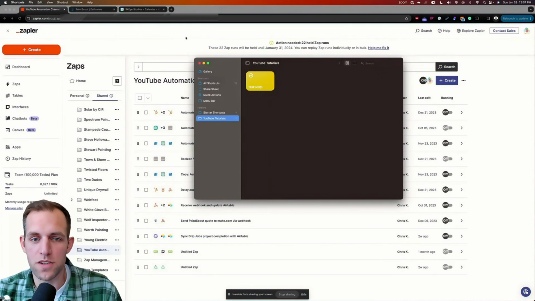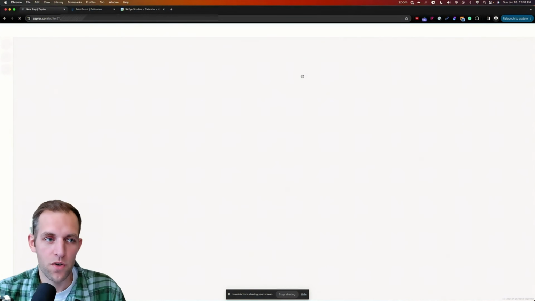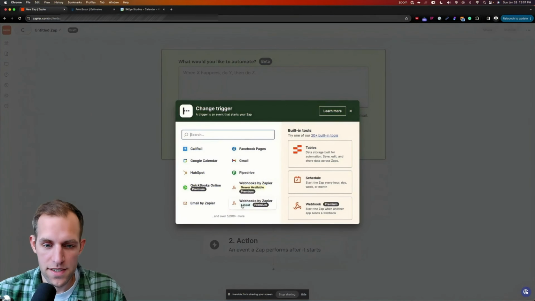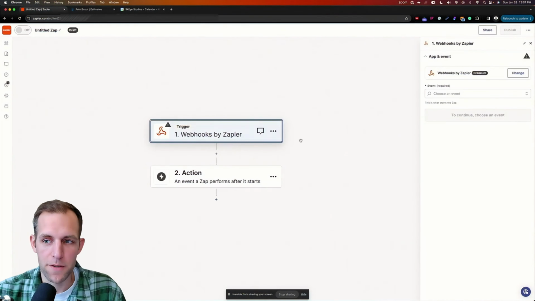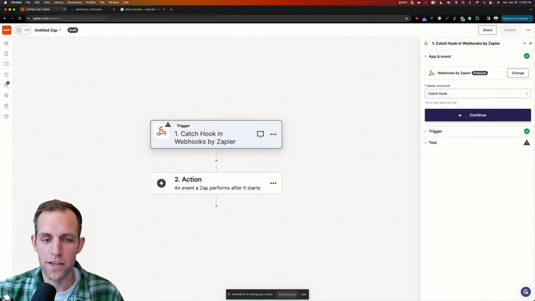So the very first thing that we need to do is go to Zapier, and we are going to create a new Zap that is going to catch a webhook for us. So in here, there is this new Webhooks by Zapier, and this action is we're going to say we want to catch a hook.